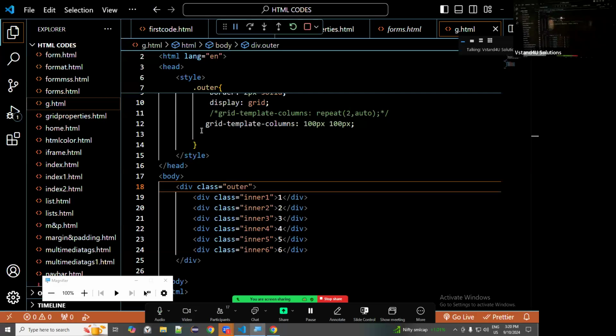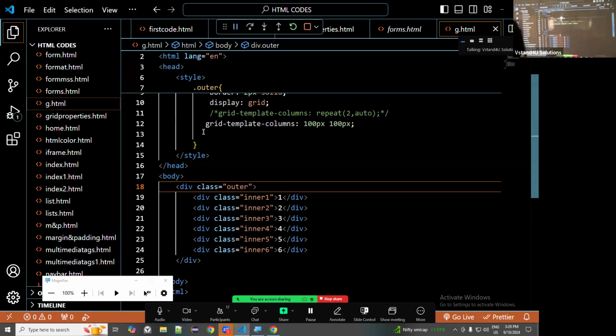I have used one property called grid template columns. And there, how many values have I given? 100 pixel and 100 pixel. Forget about the pixel. Don't you think that if I'm giving grid template columns, this is nothing but column number 1 and this is nothing but column number 2? Yes or no?